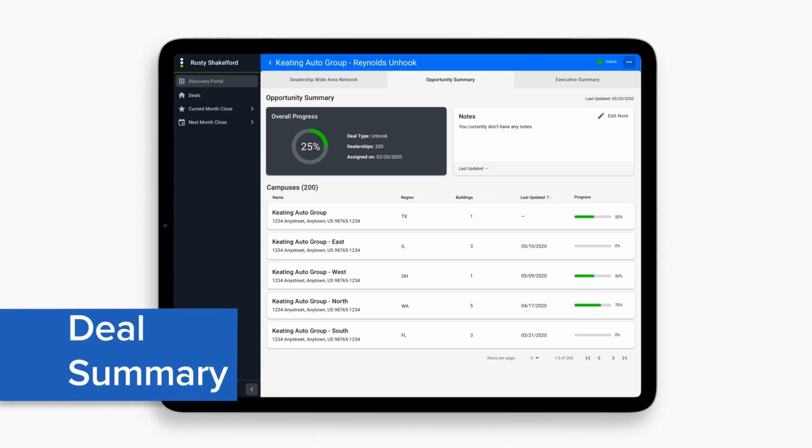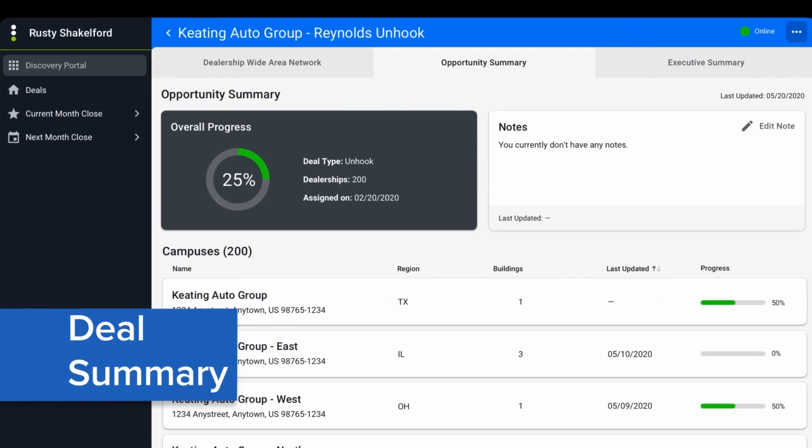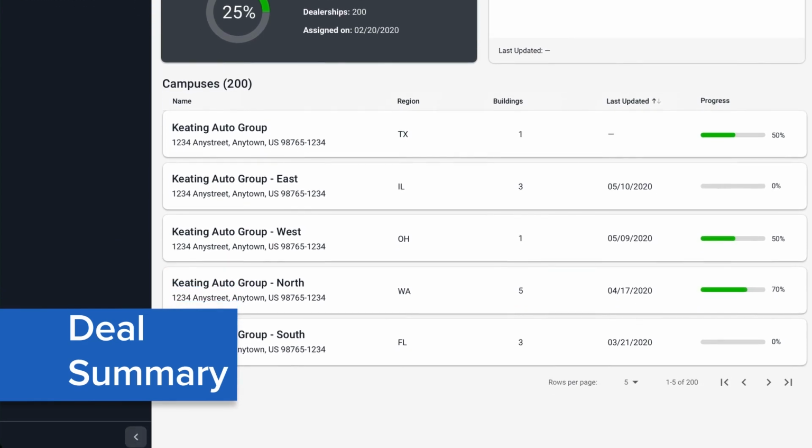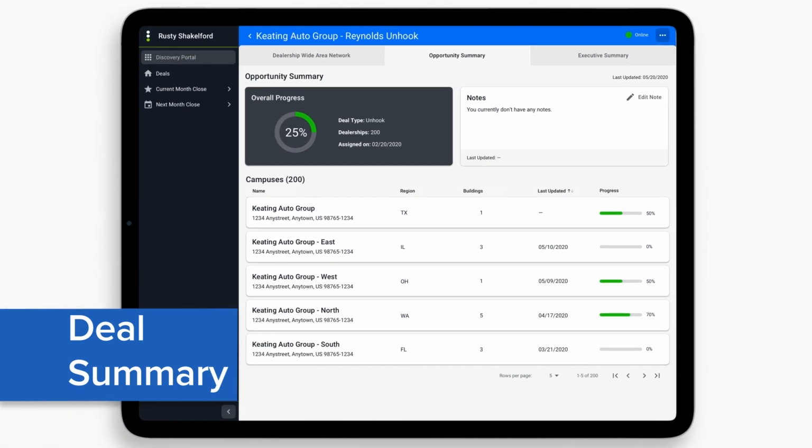Every opportunity includes an overview screen with the status of campuses and progress. A similar screen is available at the campus level. In addition, summary pages provide deal tallies of equipment and products for sales reps, managers, and executives to easily access.